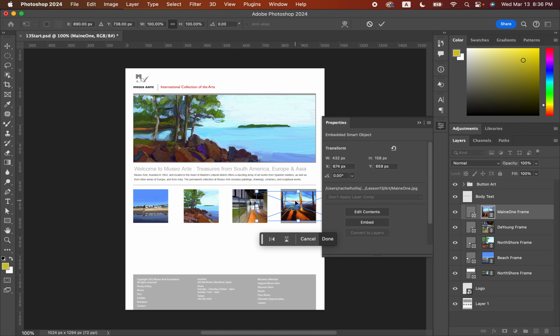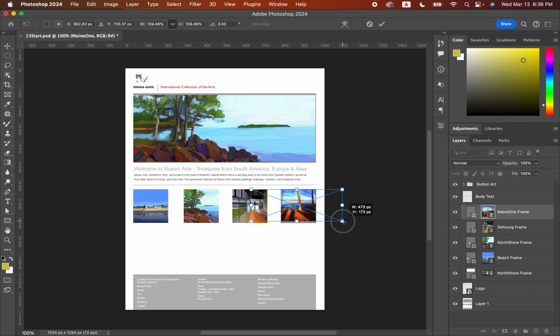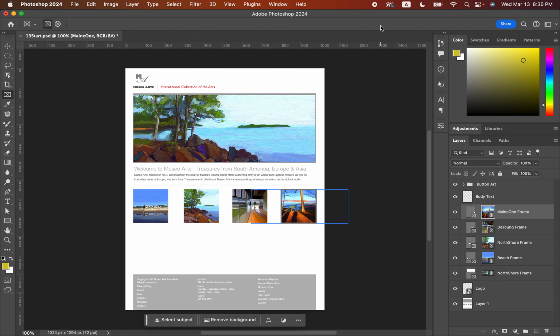but it's not going to make it look like it's out of the frame. So keep your aspect ratio locked up here, and you can scale it bigger so that it fills that whole frame.